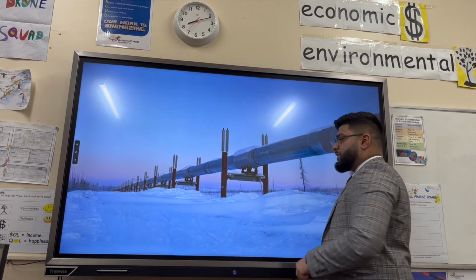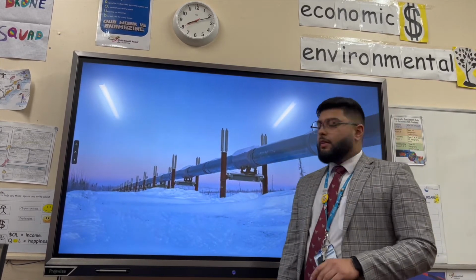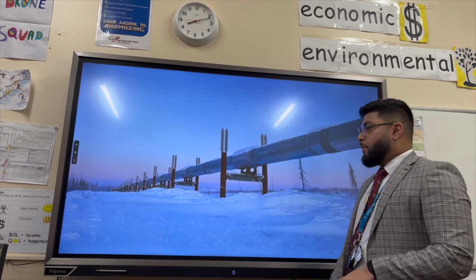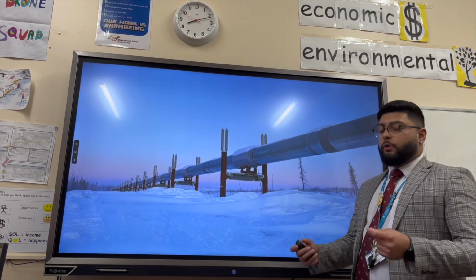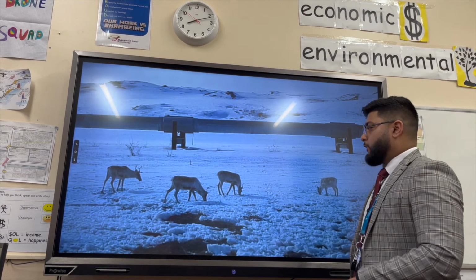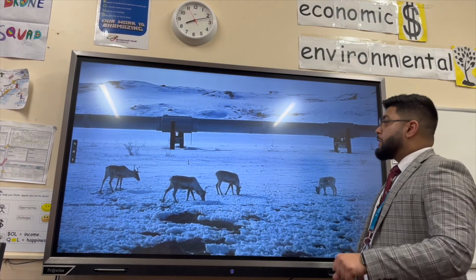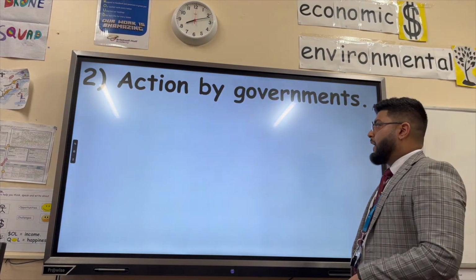It's also built on stilts, which means that migrating caribou can migrate underneath the pipeline, and it's also earthquake proof, so the pipeline can move in the event of seismic activity to ensure that it doesn't break under earthquakes. As you can see, caribou migrate and also live around the pipeline, and it's sufficiently high enough for them to pass underneath without any disturbance.